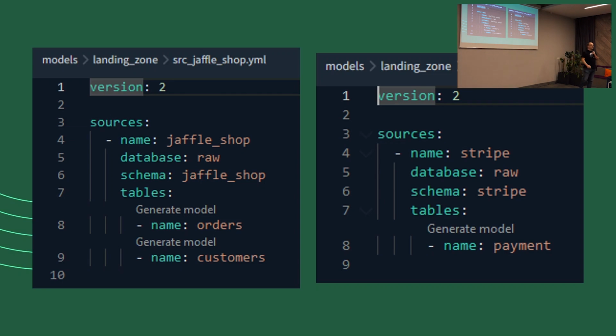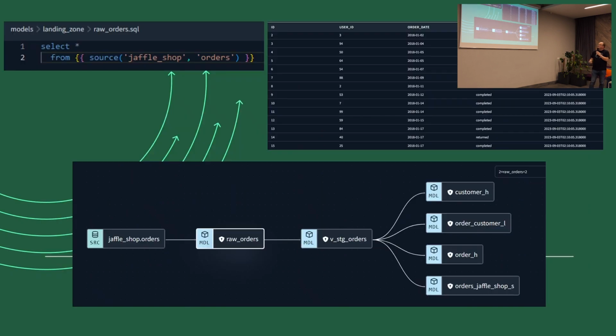Let's quickly go through it. I will use the well-known JAFFLE example. I hope all of you are familiar with it. It's the demo database that DBT provides for all of its trainings. We have some information from JAFFLE orders and customers, and we also have some information from Stripe, which are the payments for the orders. It's a very, very simple data model: orders, customers, and payments for the orders. That's the example that we will work with.